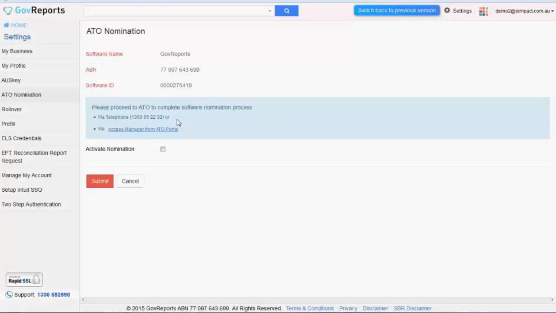Before preparing for this, I did try to contact the ATO late last year to do the nominations, and it took me almost 45 minutes waiting on the phone. So for those that have access to the ATO portal, the BAS Agents portal or the Tax Agents portal, I suggest you use the ATO portal.